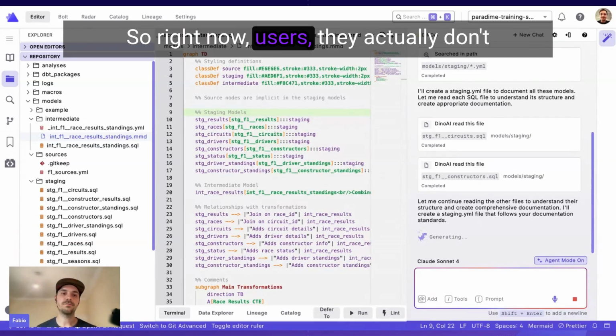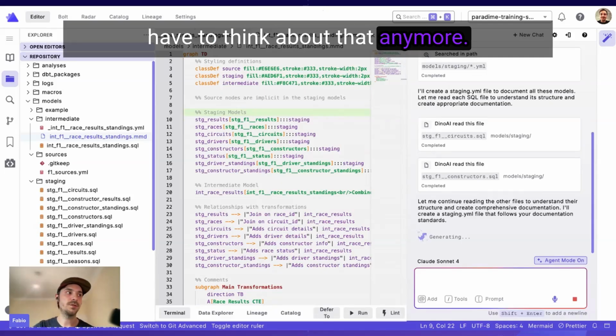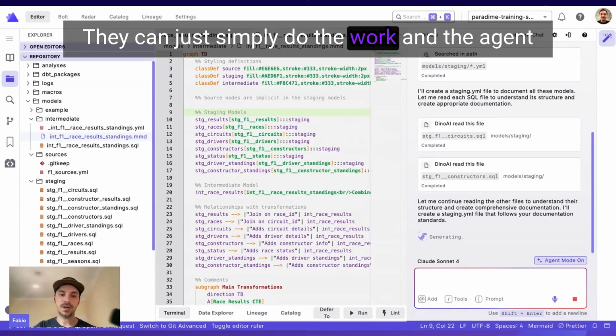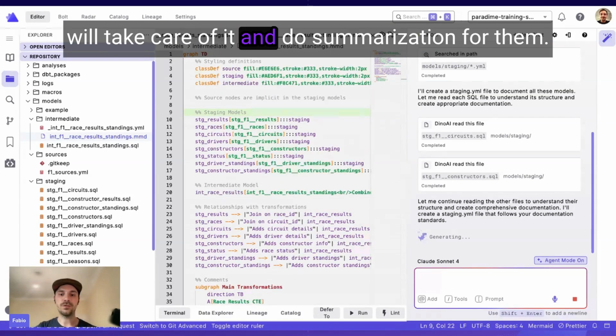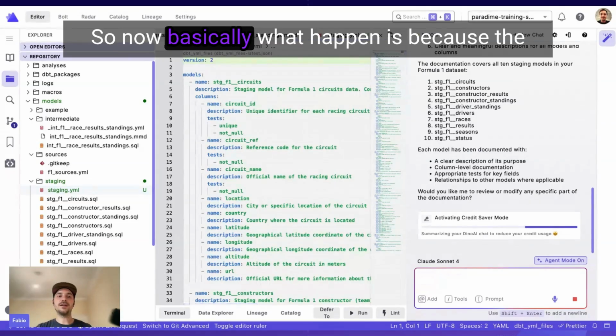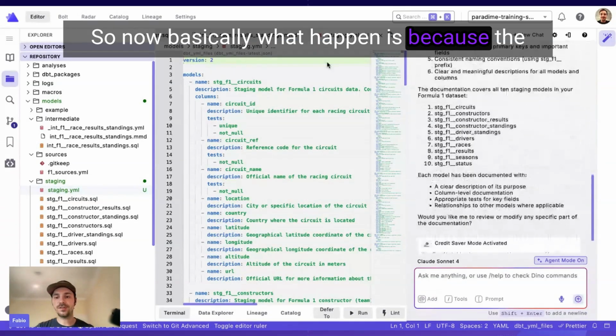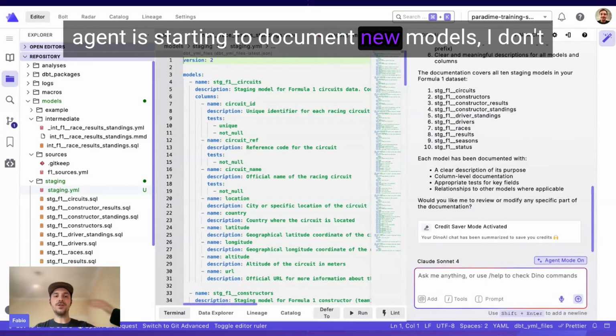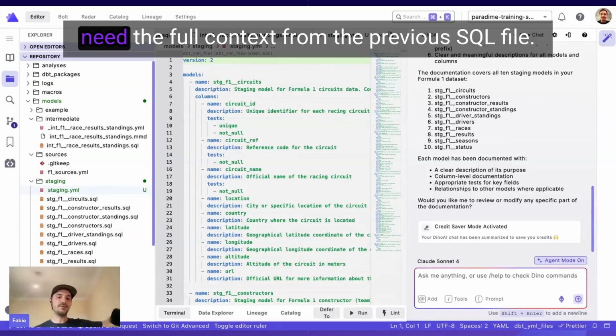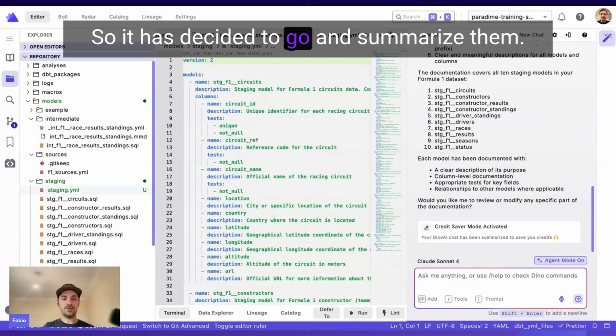So right now, users actually don't have to think about that anymore. They can just simply do the work, and the agent will take care of the summarization for them. Because the agent is starting to document new models, I don't need the full context from the previous SQL file. So it's decided to go and summarize them.